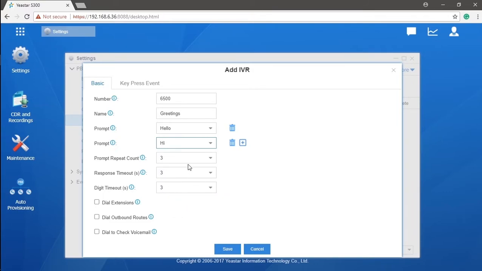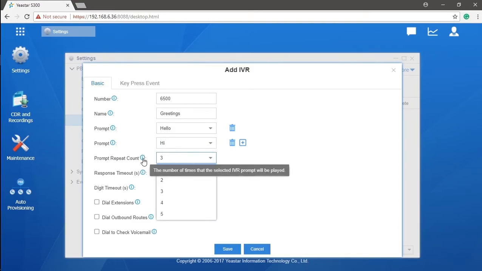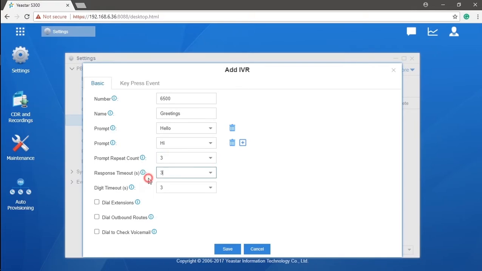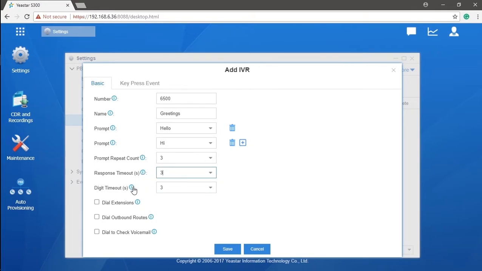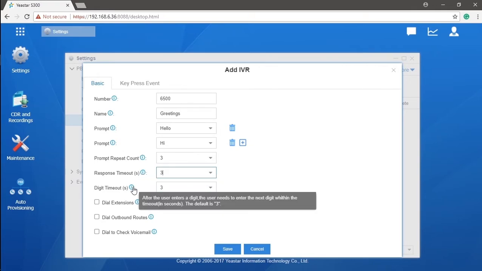Prompt repeat count defines the number of times the prompt will be played if no reaction is received from the caller. Response time is the number of seconds to wait before the prompt repeats. Digit timeout is the time limit between each dial when the caller gets into the IVR. All the numbers are totally changeable.